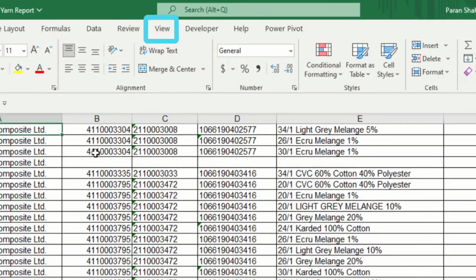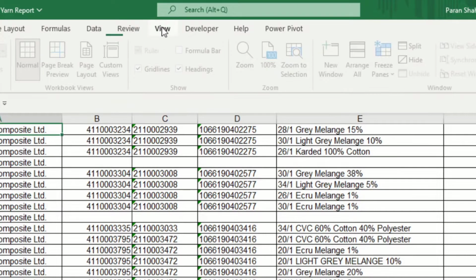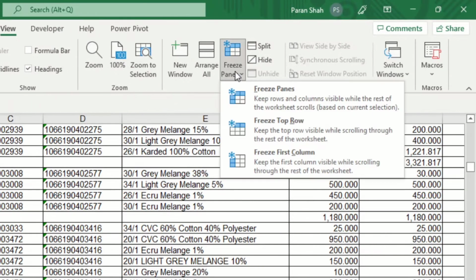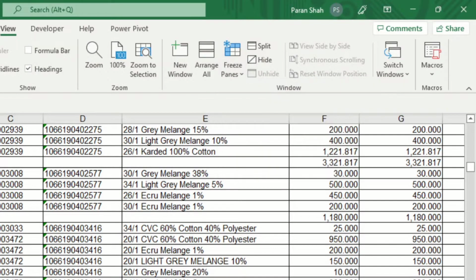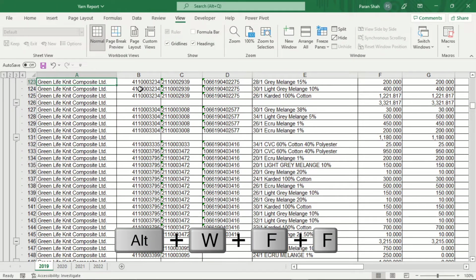You will find three different options. Option number 1 is Freeze Panes. Underneath, you will see written: Keep rows and columns visible while the rest of the worksheet scrolls. It is based on the current selection. In this section, you will have to be a bit careful. It basically means if you click these rows and columns, they will be locked.